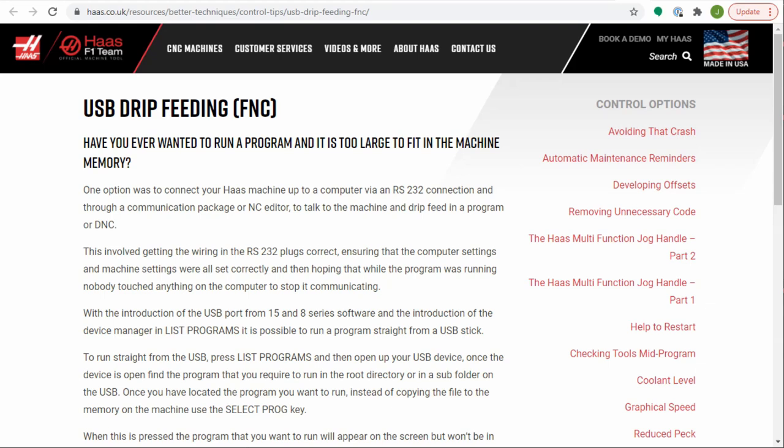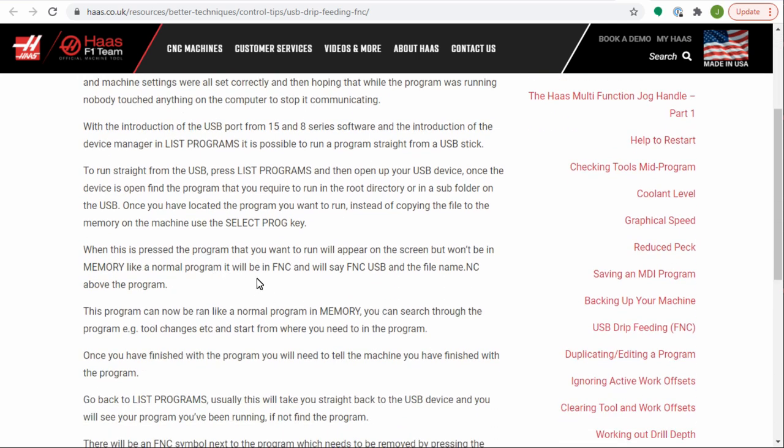I did a bunch of searching on the internet to try to figure out what FNC was all about. I did finally find a document other than this, but this document was actually really useful. What's interesting about this is that it only seems to be available on the UK Haas site. It's not available on the US Haas site. And this is also a clue, which is it's about drip feeding. So if you've used really old machines, they use something called DNC for drip feeding of data across an RS-232 port. But FNC is kind of like drip feeding, but it's faster because it uses USB.